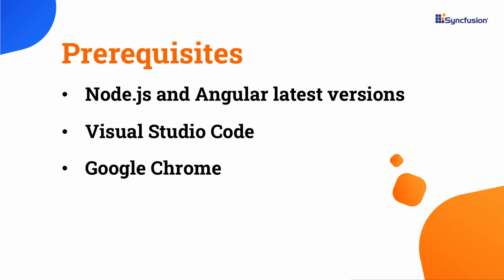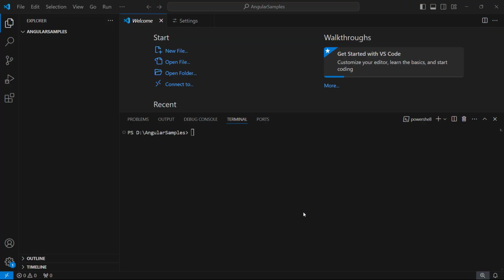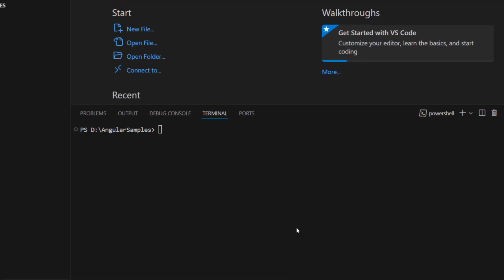Let me start with the application creation process. I'm going to create an Angular application using the Angular CLI tool. Make sure you have installed the latest version of Node.js. I will edit my code using Visual Studio Code and view the output in Google Chrome. To create an Angular project, I open Visual Studio Code and install the Angular CLI using the npm install -g @angular/cli command.